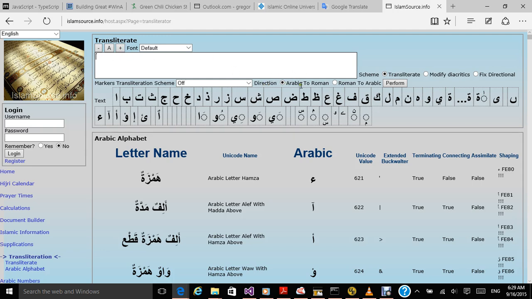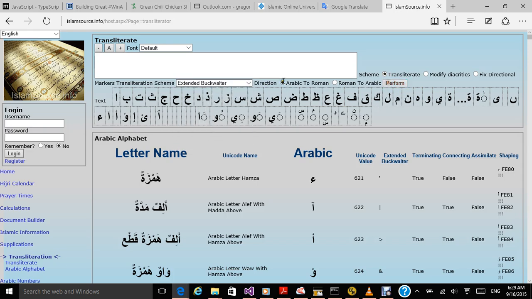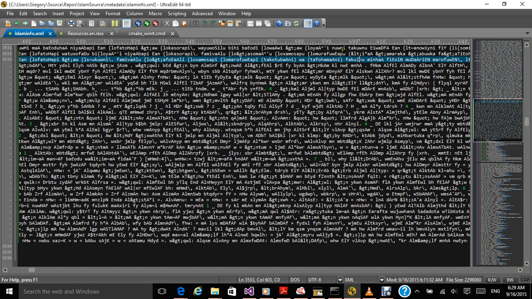So you paste the Arabic in here, you say Arabic to Roman, extended Buckwalter, and perform, and it will actually take that Arabic. Like you can see, I'll take this word Hamza here, and there it is. Ham with the sukun for an O, Za with the P for a Ta Marbuta, and the N is the Dammatan. So you can see, you get this, and then you can copy and paste it without the harakat. Now the nice thing is there is no harakat, which gives you something to do. So to learn, the idea is that if you write things out, it's a little better.